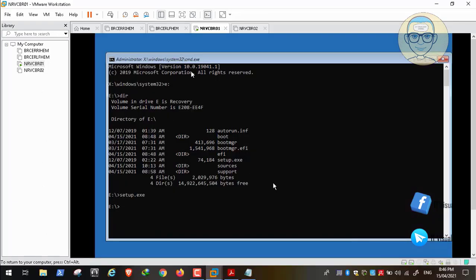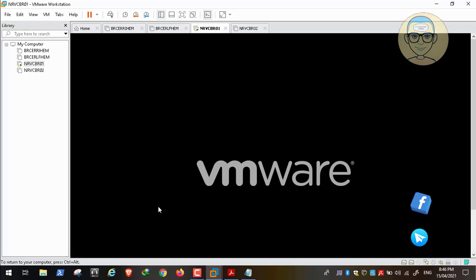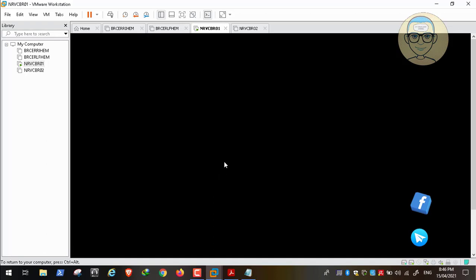It returns to our command prompt. We tell it exit. Okay, and then we will complete the setup. Actually, you don't need to tell it exit, it will restart automatically. So now it will go and complete the Windows installation.